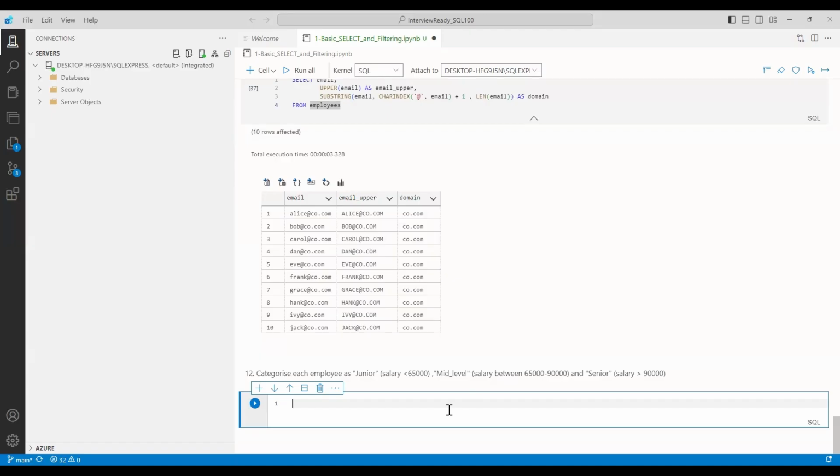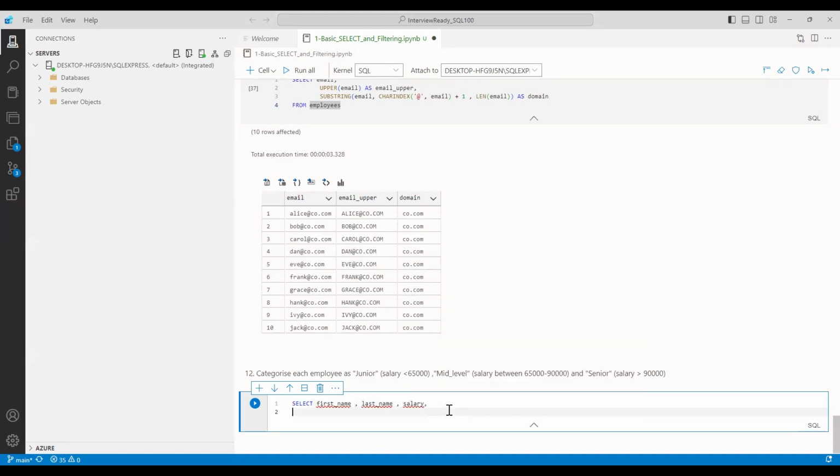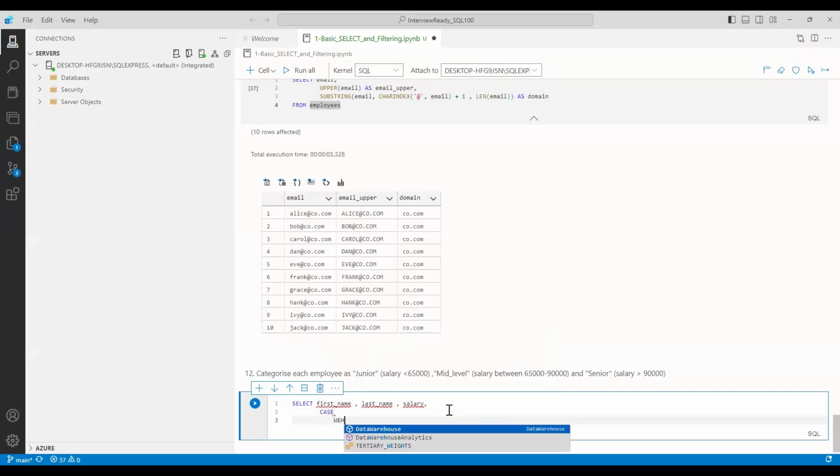So how can we use it here? We have to categorize the employee based on their salaries. So we'll take some columns, select the first name and then last name, and then select the salary. Then we define the case, and I'm formatting it in a good manner to understand it clearly. Based on the salary, we have to add a derived column. The first one: if it is less than 65,000, then the value should be junior.